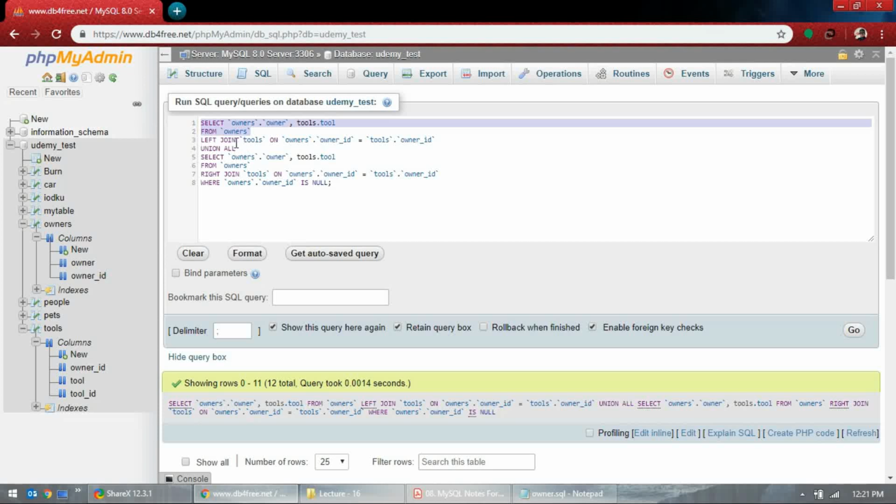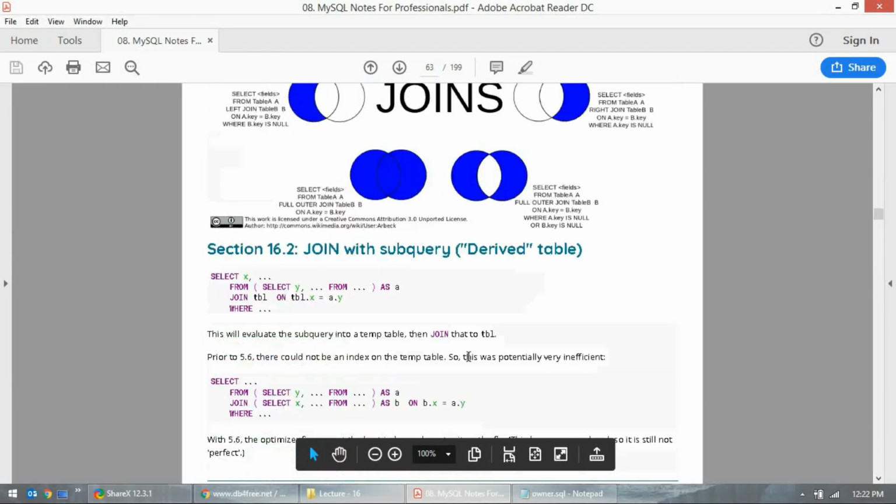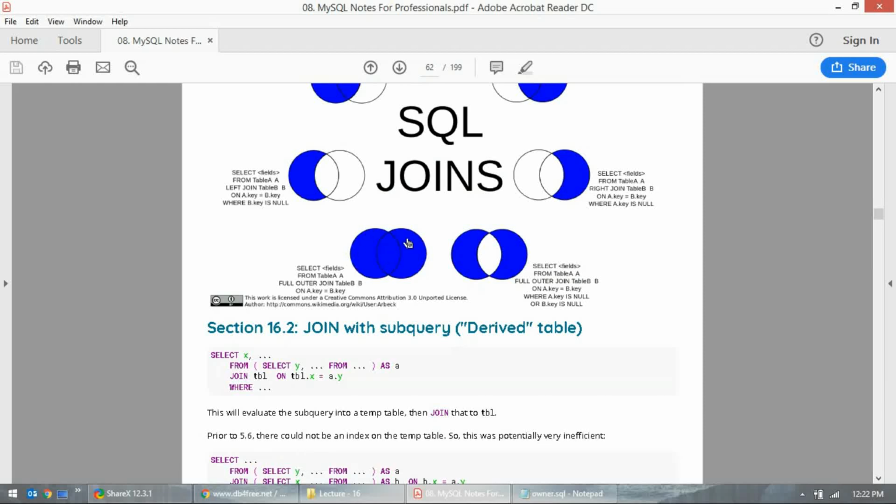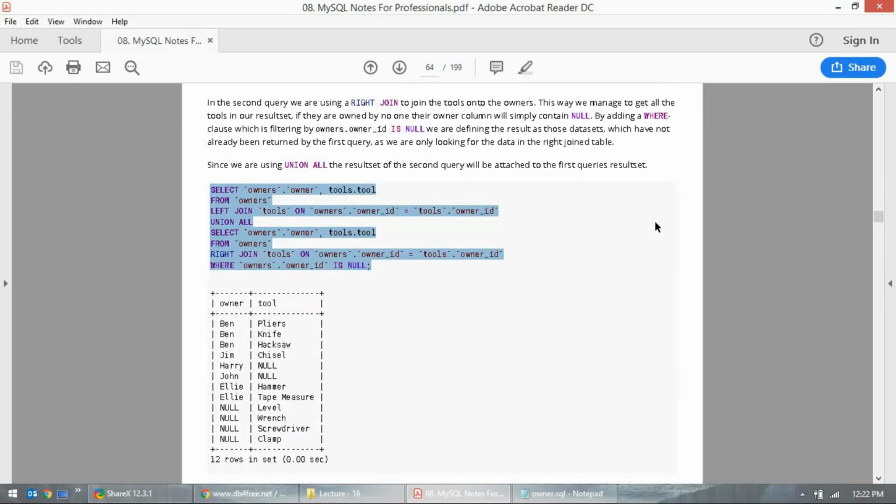Now you're doing a left join tools on owners dot. You're doing the left outer join and doing union all. How interesting. Now you're not just doing a join here, you're doing union all. Union all means all the data. You see the previous notes here. You get all the records from both the tables. All right.